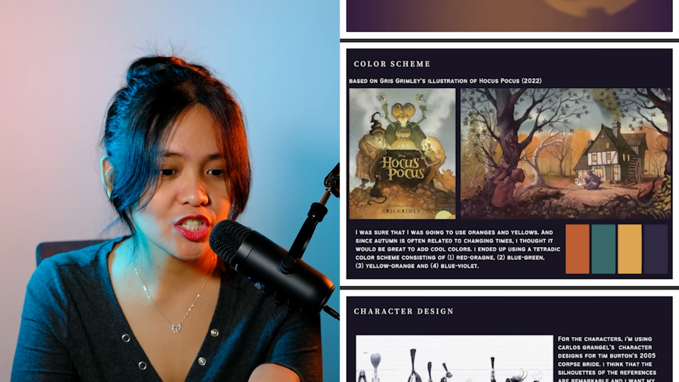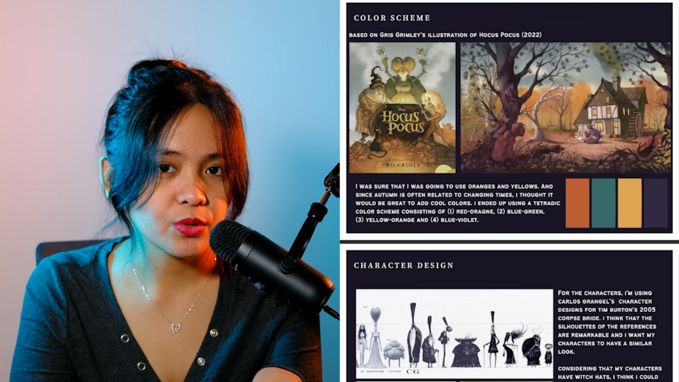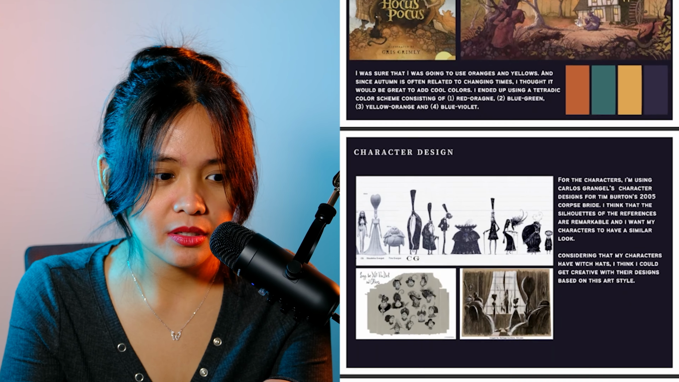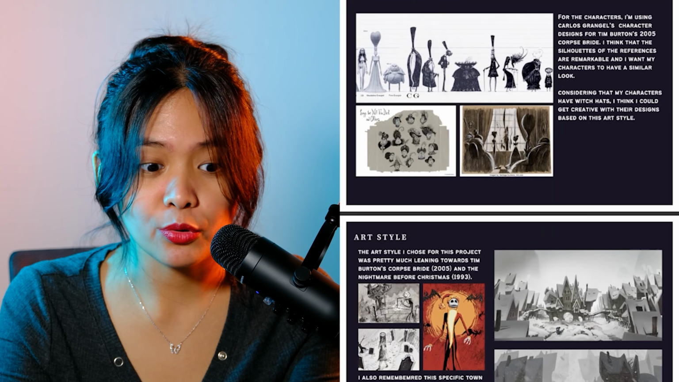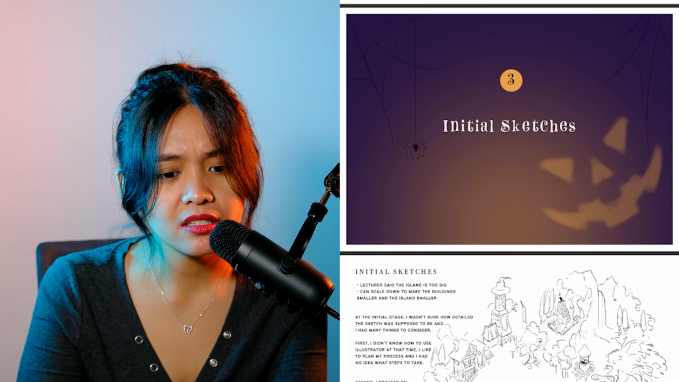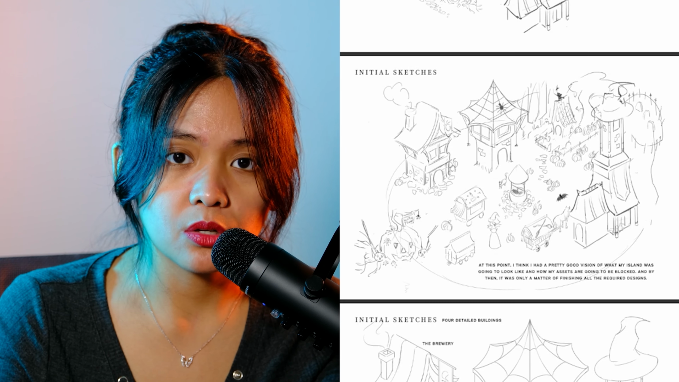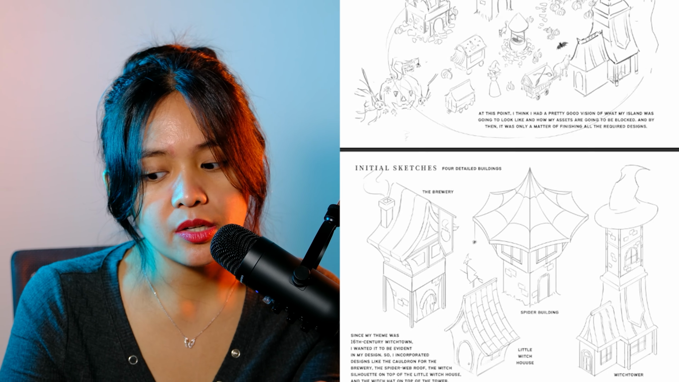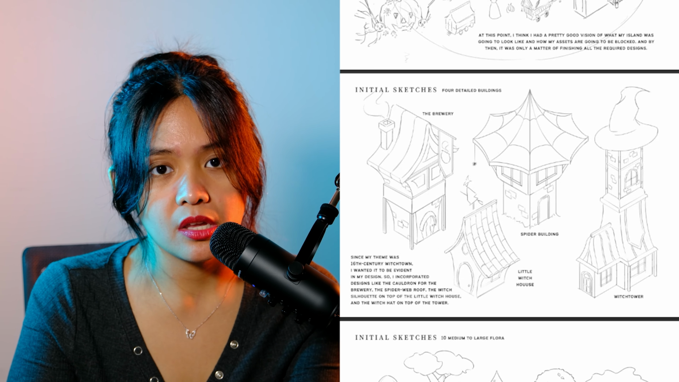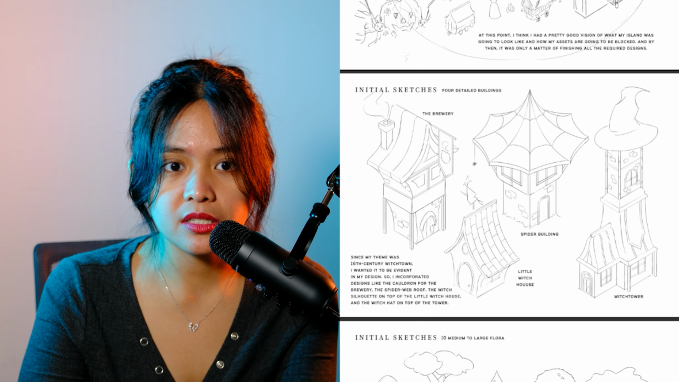I knew I wanted witches, and I used Hocus Pocus as a reference. I also looked at Tim Burton's Corpse Bride and Nightmare Before Christmas for the designs. Finalized theme was Autumn Island plus 16th century witch town. I think the autumn would fit perfectly into the theme that I wanted to do, especially the colors.